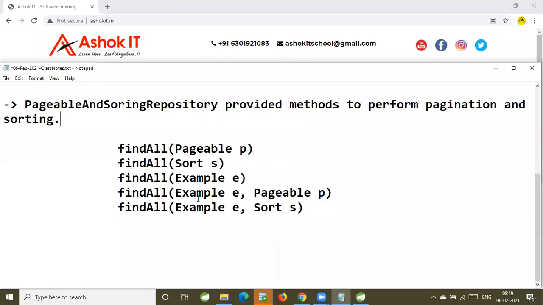Okay, good. Now tell me, what is pagination? I hope you all have gone through the video that I gave yesterday. In that video, I explained what pagination is. Guys, could you please tell me what pagination is now?